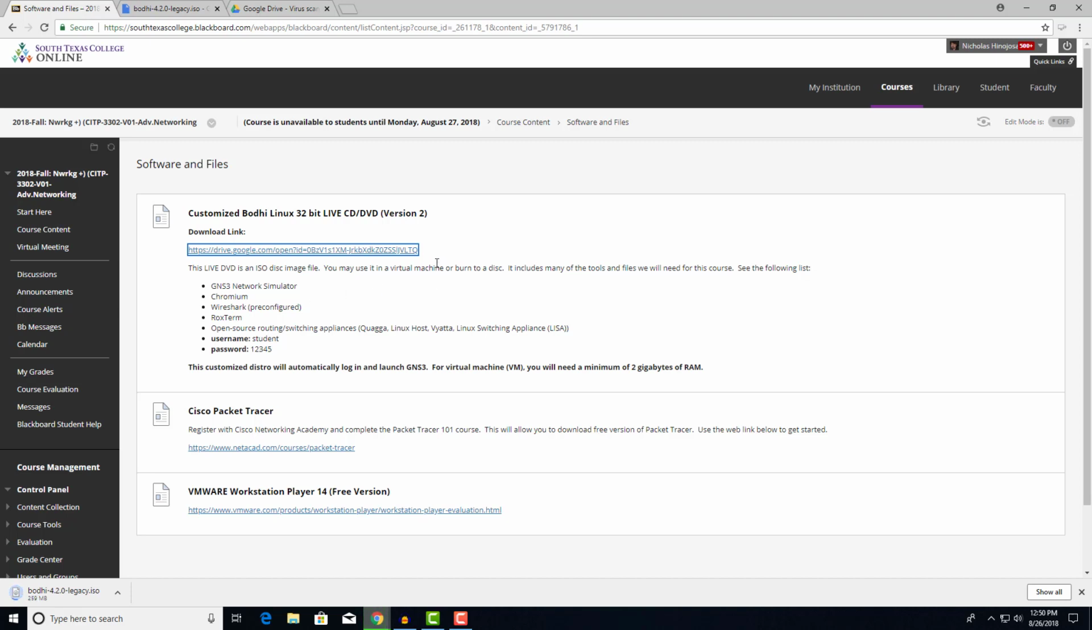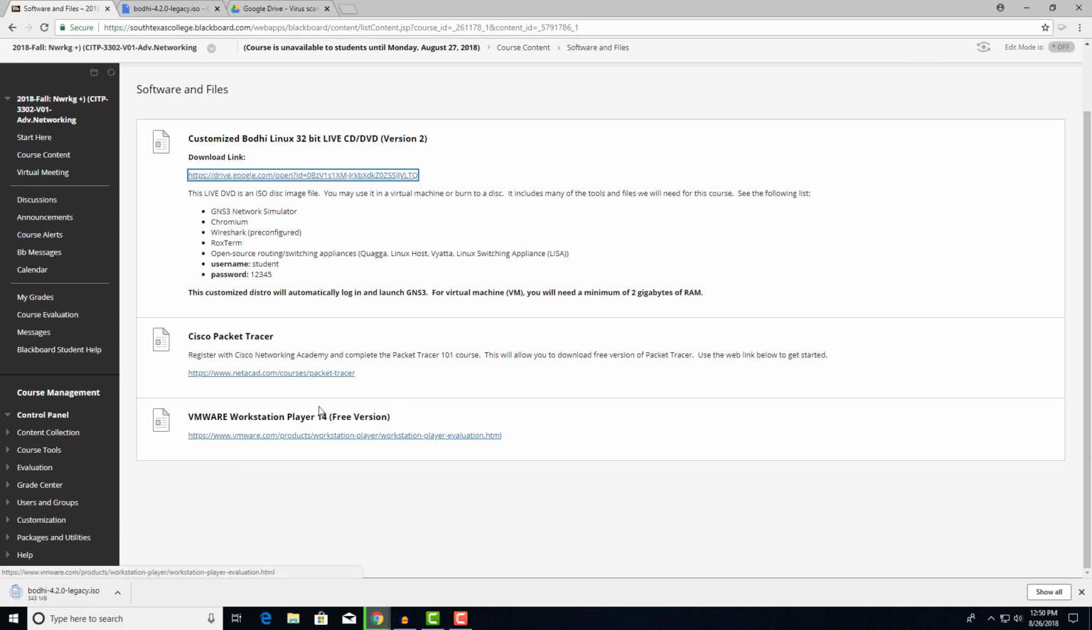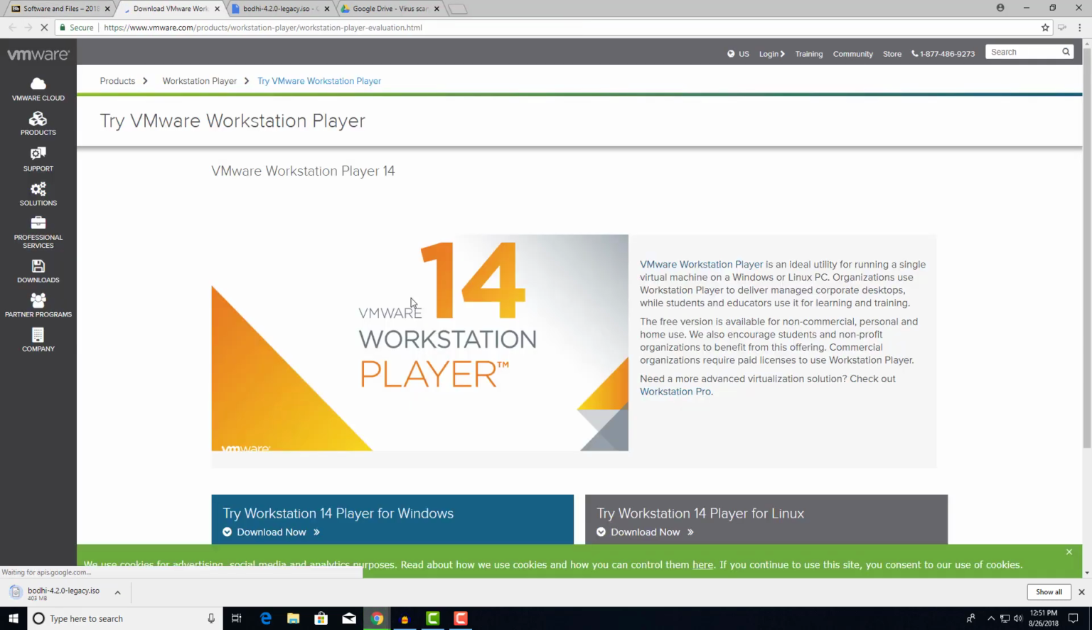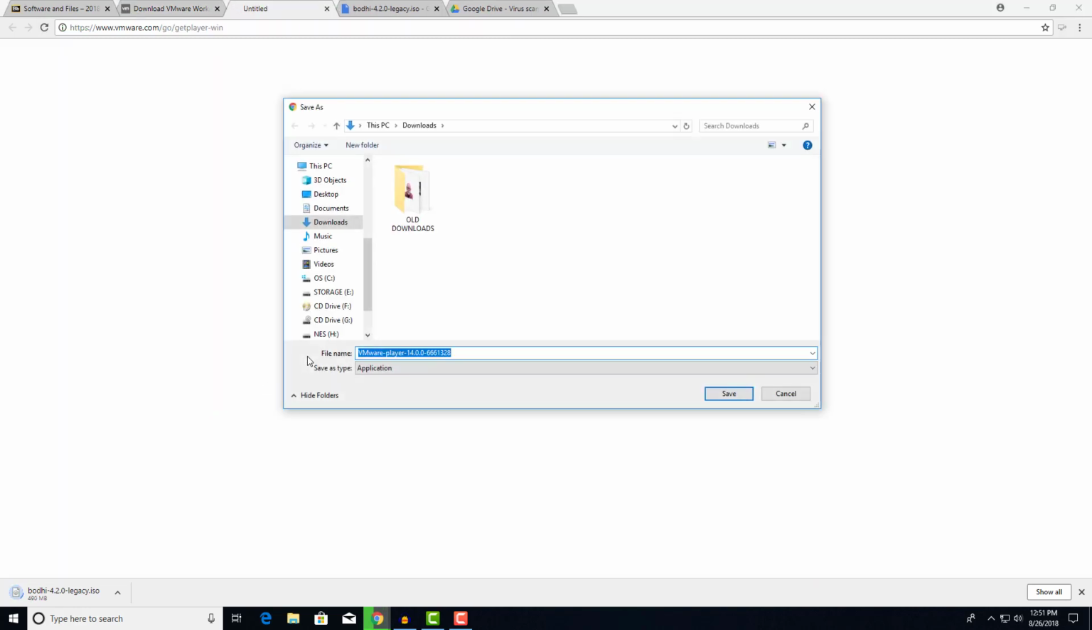And then what we're going to do is install the VMware Workstation Player, the free version. So we're going to go here, and it says try Workstation Player for Windows. So we're going to go ahead and download that. And then just click OK, hit save.